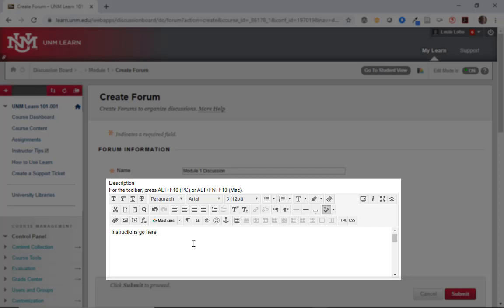And so you want to be clear in the instructions here what you expect the student's initial post to include and what you expect their replies to other students' posts to include. Some instructors actually provide a model post and reply to show students what they're looking for, and that can substantially increase the quality of student discussions.